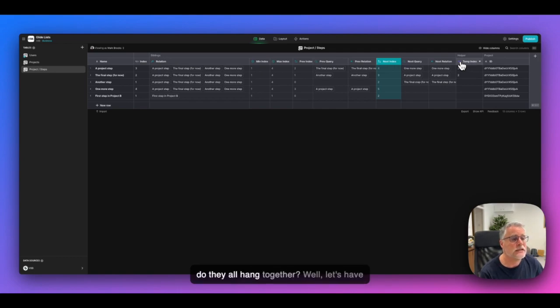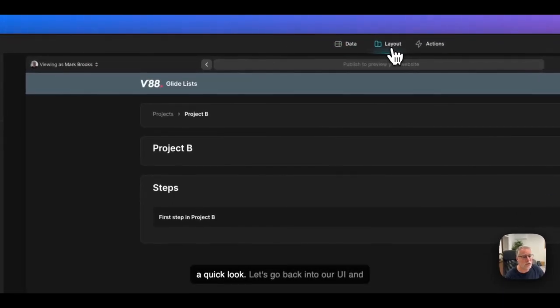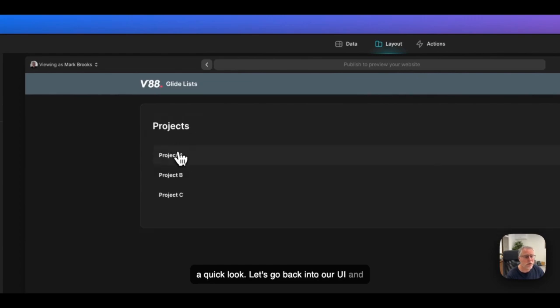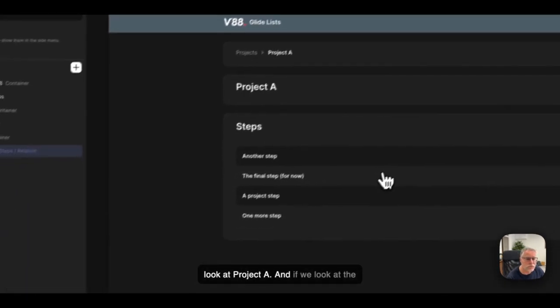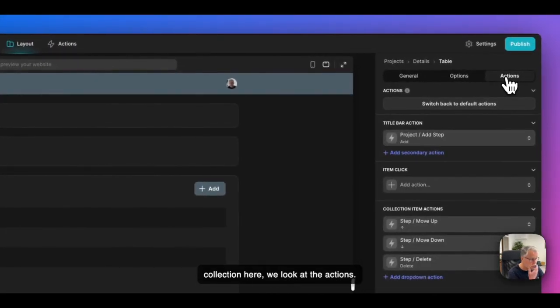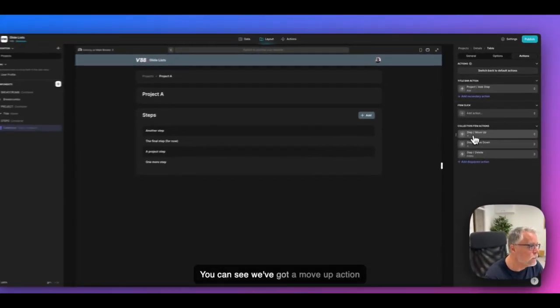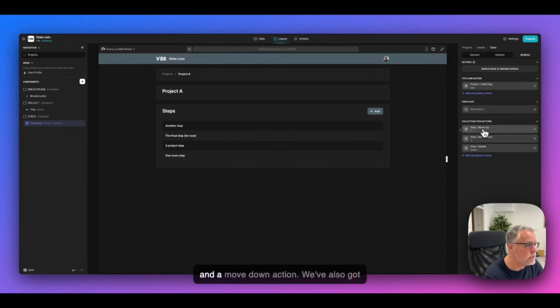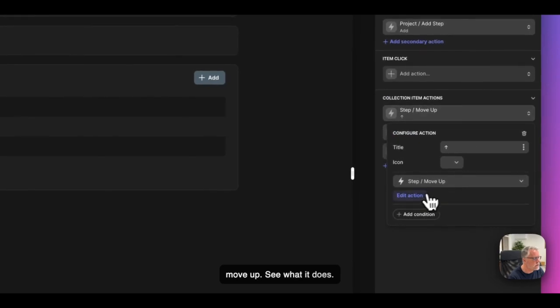Okay, so how do they all hang together? Well, let's have a quick look. Let's go back into our UI and look at project A. And if we look at the collection here, we look at the actions, you can see we've got a move up action and a move down action. We've also got a delete one. I'm going to talk about that a little bit later. So we've got a move up and a move down. Let's go and have a look at move up, see what it does.